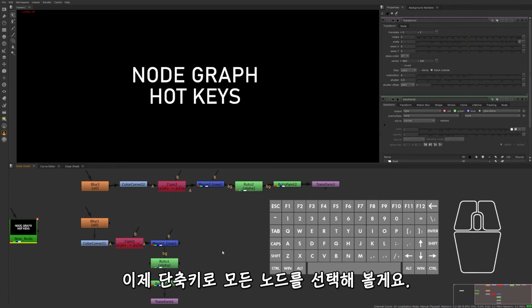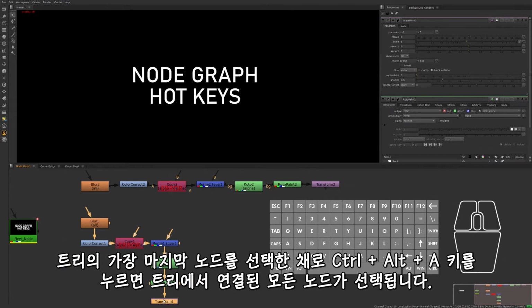Now let's select all the nodes with a hotkey. Making sure we have the last node selected in the tree, press Ctrl, Alt, A to select all of the connected nodes to this tree.